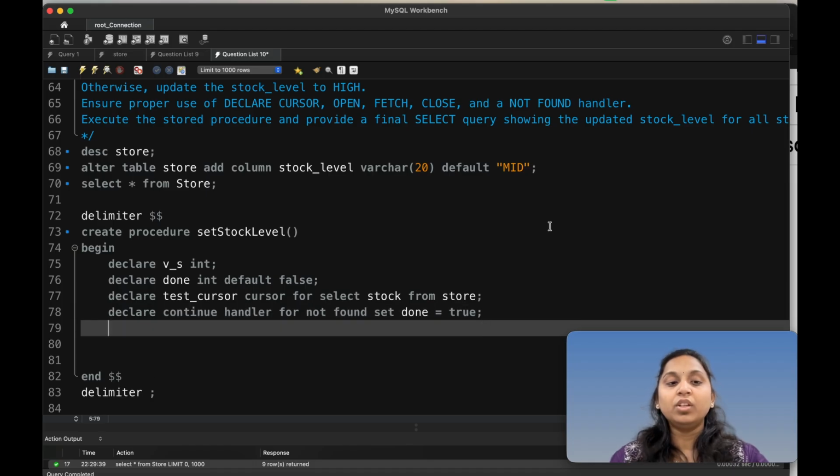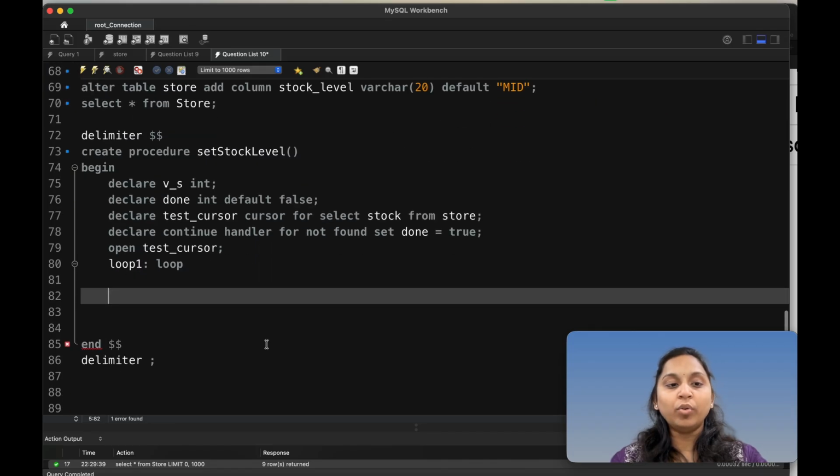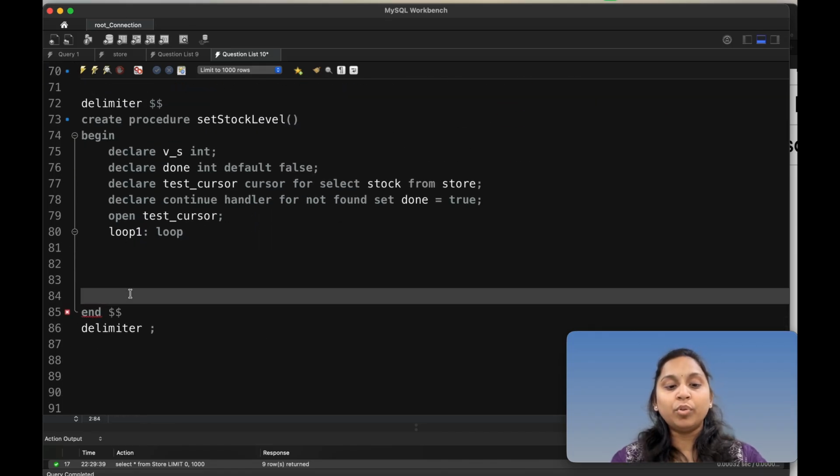Fine. Okay. After this, you want to open the cursor. Yes. When I say open, it means you are executing your select query. So whatever results are there, they will be loaded in your memory when you use the open operator. Fine. After this, you require a loop, let me call it loop one or whatever name you want to set. Fine. And after this, you want to end the loop. How can you end the loop? With the help of end loop one. This is the line you have to write.